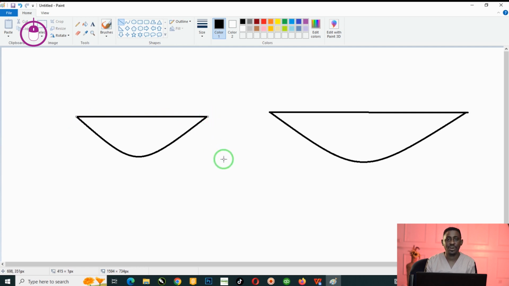This is how to draw the canoe actually. Now I can decide to draw my paddle. To draw the paddle, very easy. I'll pick the rectangle shape and then I'll draw this.